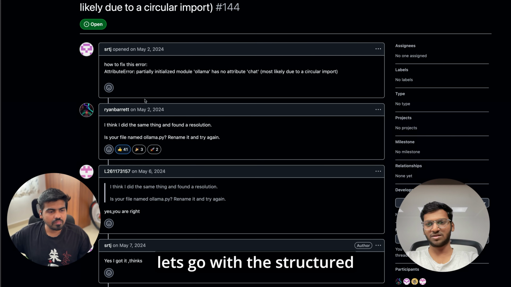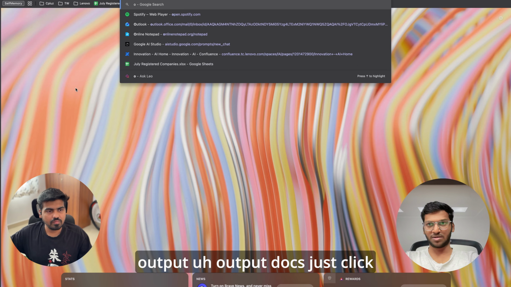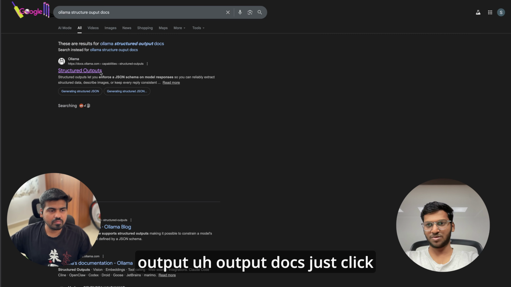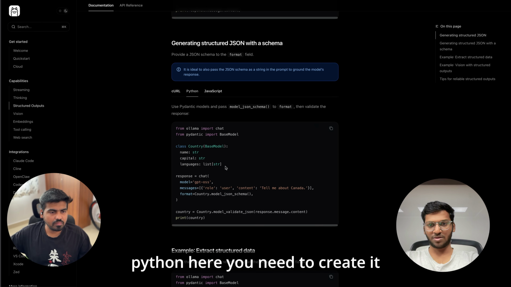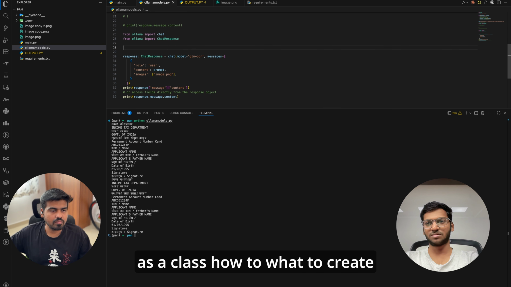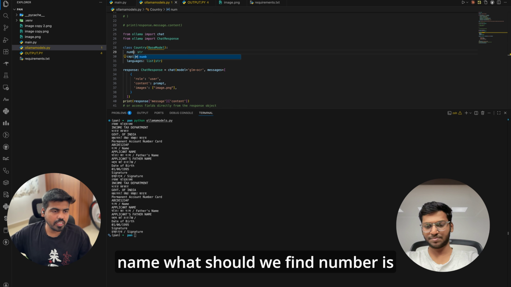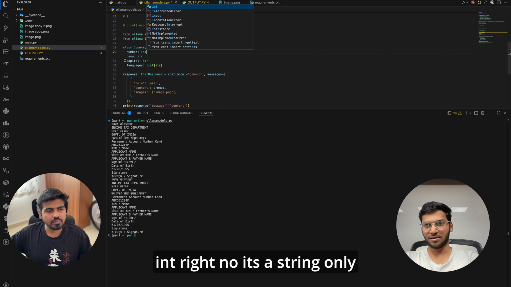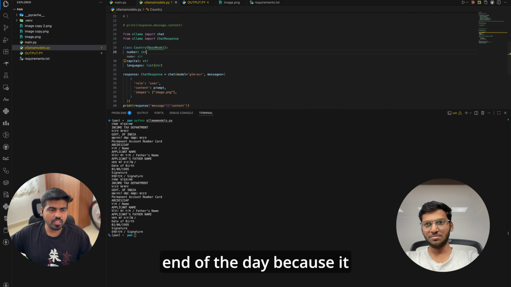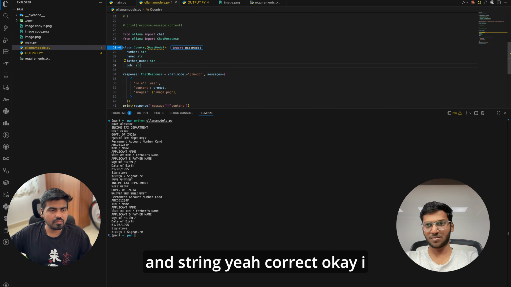Now let's go with the structured output. Ollama output docs. You just click on this. You just need to select Python. Here you need to create it as a class. What to create in the class? You can just put number, name, both should be fine. Number is int, right? No, it's string only, end of the day, because a PAN number is a mixture of integer and string. Yeah, correct. Okay, fine.